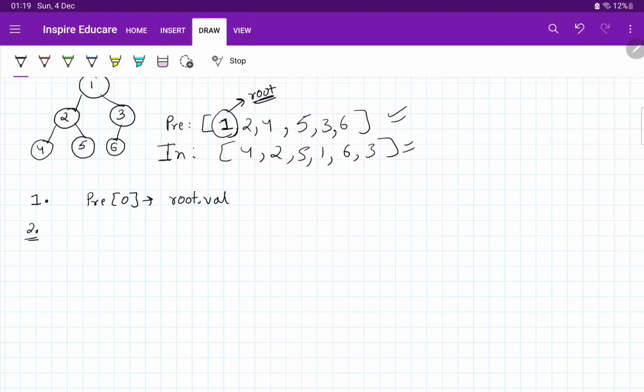Second observation is this: if we find the index of this value in the in-order array, right? So we have this in-order array. If we find the index of this root value, all the elements at the left of this element will be the elements in the left subtree, and the right elements till the end will be part of the right subtree.